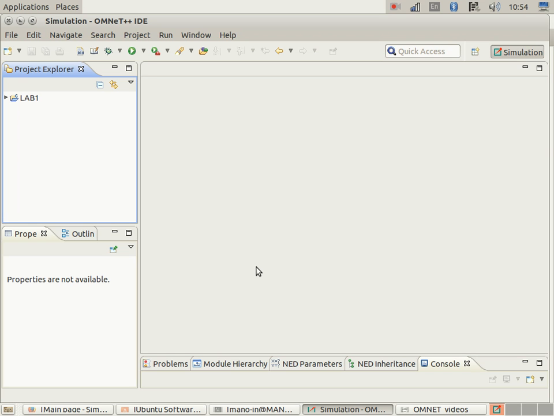We want to do lab 1, the first lab. This one will teach you how to create a new project in OMNET, what the three needed file types are that you need to create, and how to create your first task, the tasks 1, 2 and 3.